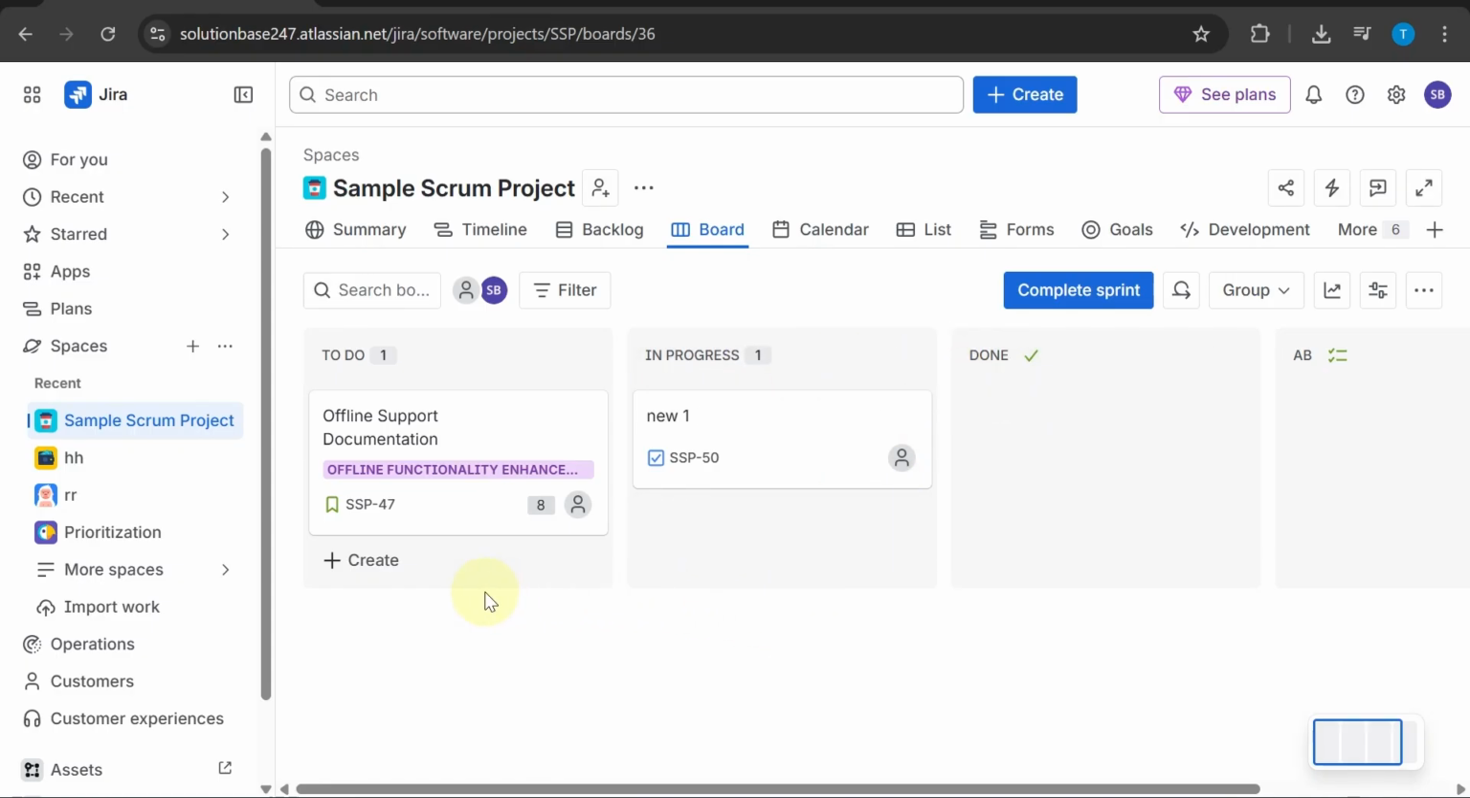To create a new task, hover over the section where you want to add it and click the Create button. A new card will appear. Start by entering a clear and simple title so everyone understands the task at a glance.